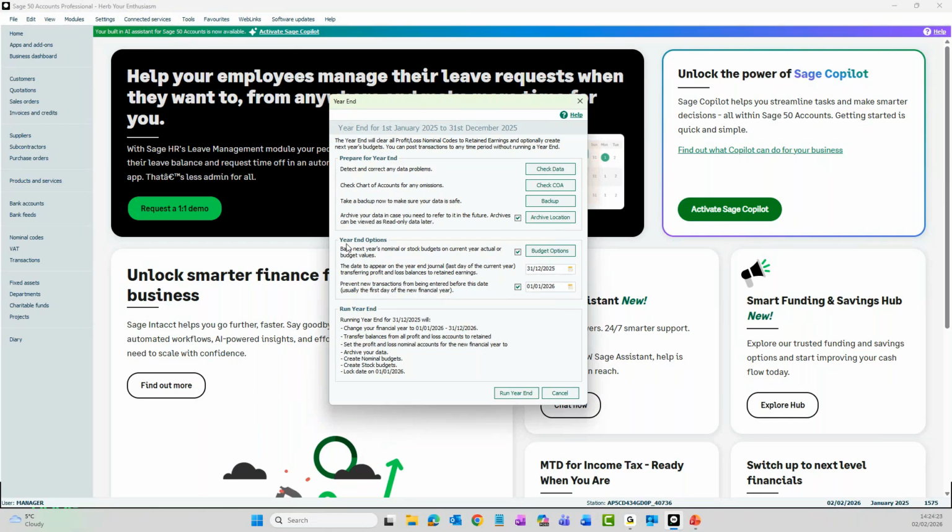And then the last part of your year-end options is the lock date. Again, that's a separate webinar in itself. You might have been on and seen that one. But basically what the lock date does is it prevents new transactions from being entered before this date. So what I'd be saying here, and it says in brackets there, usually the first day of your new financial year, which for me would be the 1st January 2026.